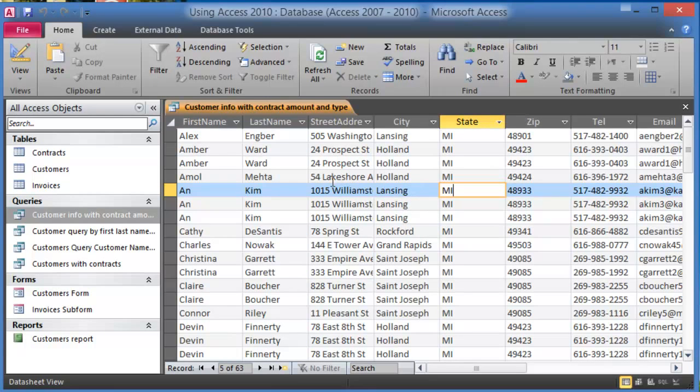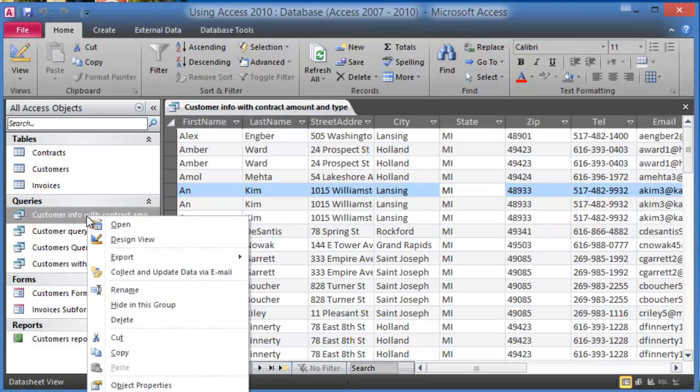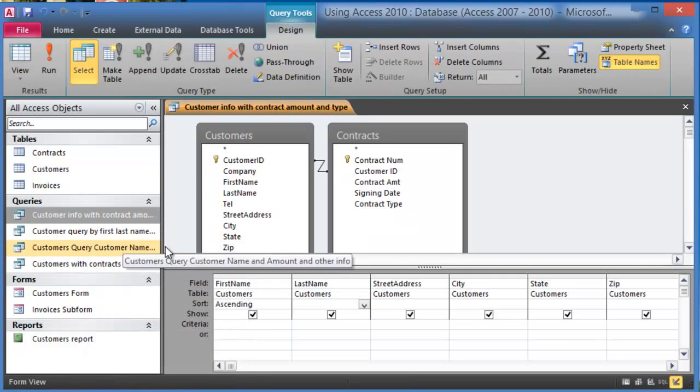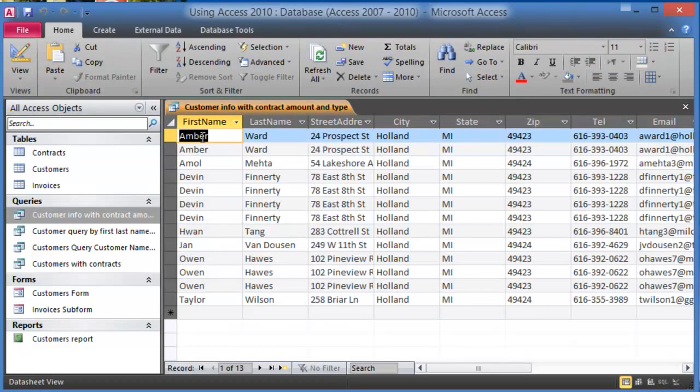So let's say we want to see all the customers that are living in the city of Holland, for example. So what you do is you right click on the query here and then choose Design View. And then under City, notice right here where it says Criteria, we just type the word Holland. And then we run this query. Notice it gave us all the other fields along with just the customers that are in the city Holland.